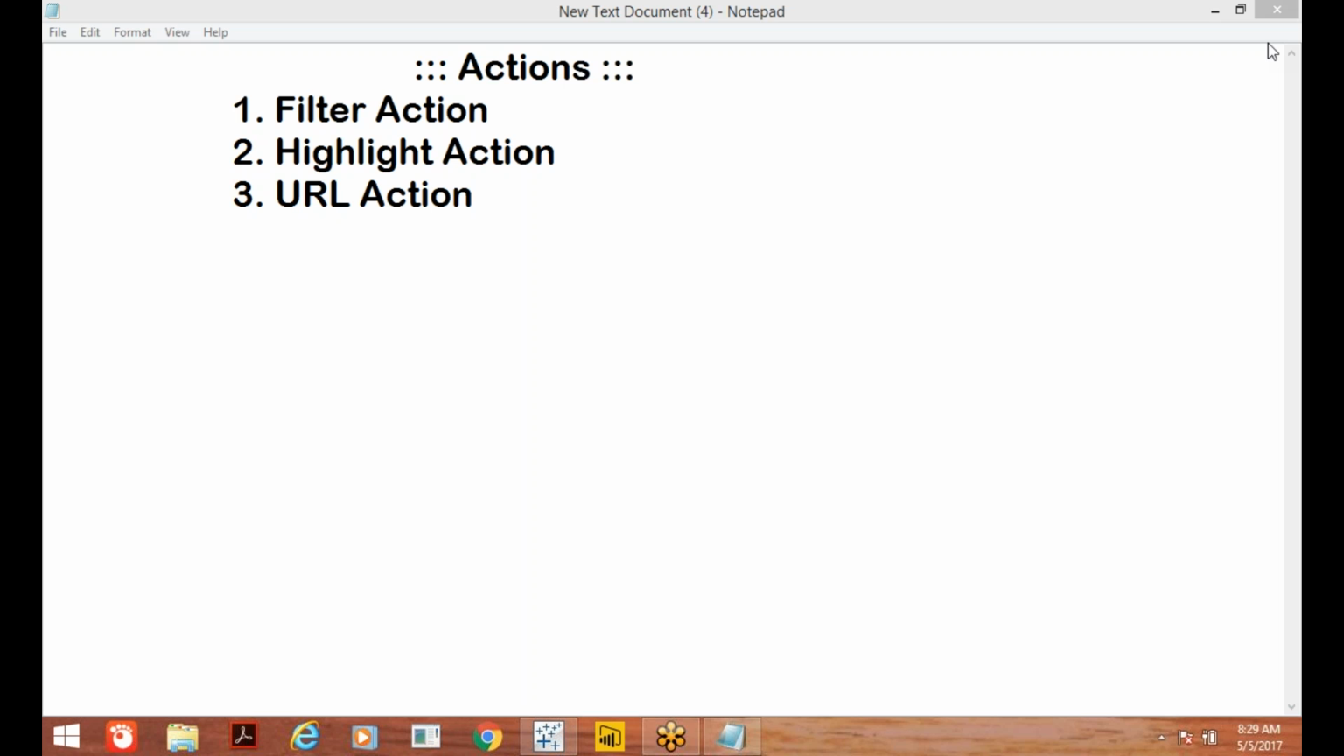That means you can make some relation between your created sheets. Right? So what exactly you are doing on one sheet may affect another sheet. To perform this type of task, we have to use the actions concept. Suppose let me go with one example here.